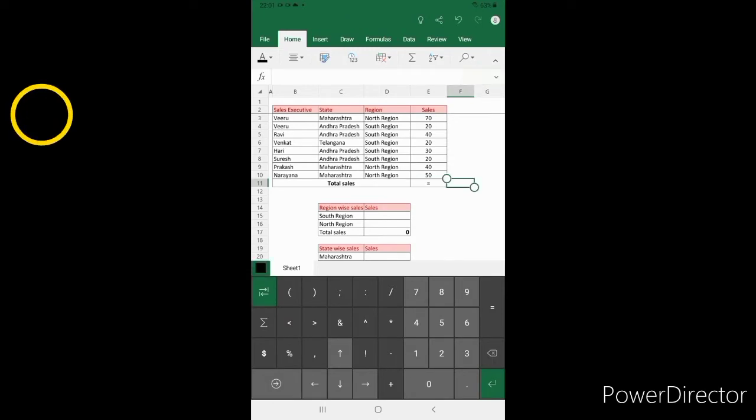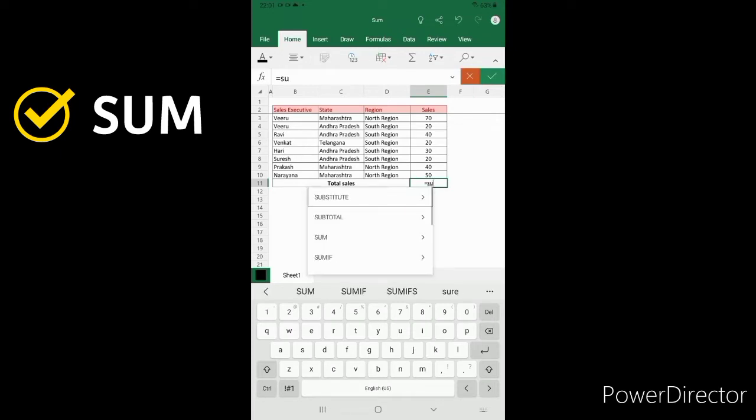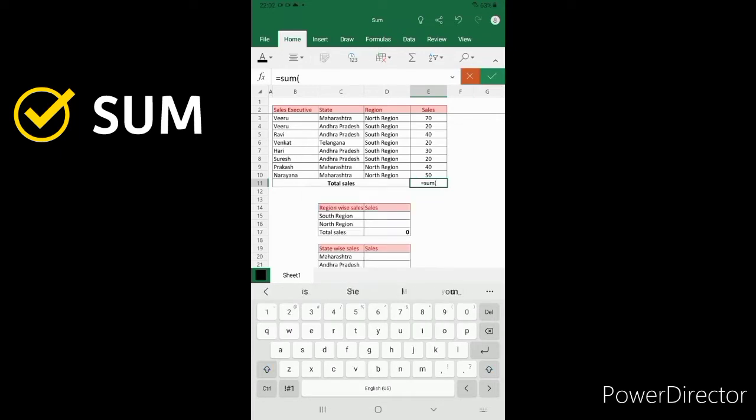Equal to SUM, open bracket. In Excel, all formulas we have to start with equal to. SUM, open bracket. Then we have to select the range. We have sales data in E3 to E10. Close the bracket and press enter. So total 290 sales came.